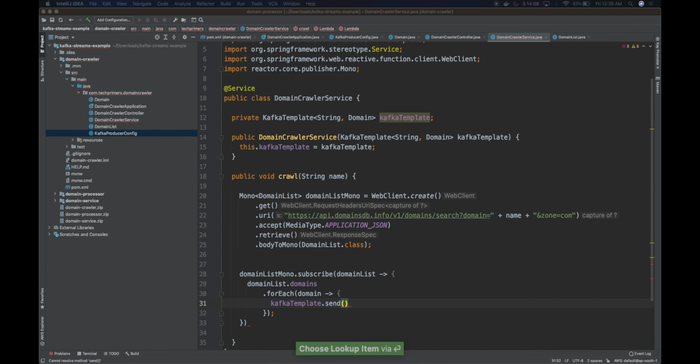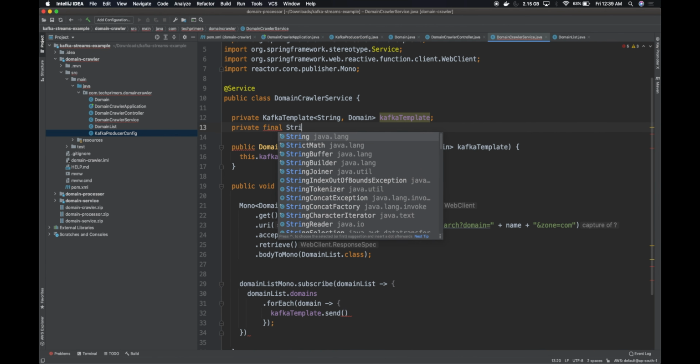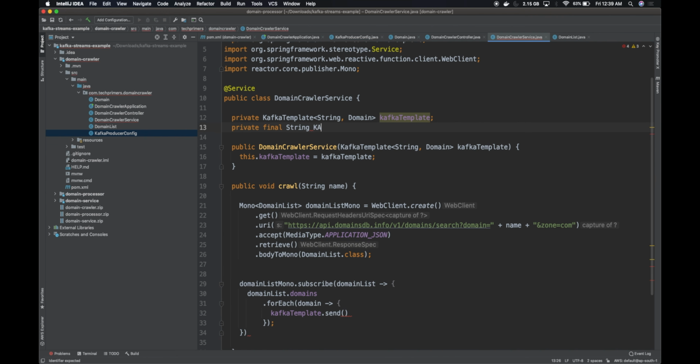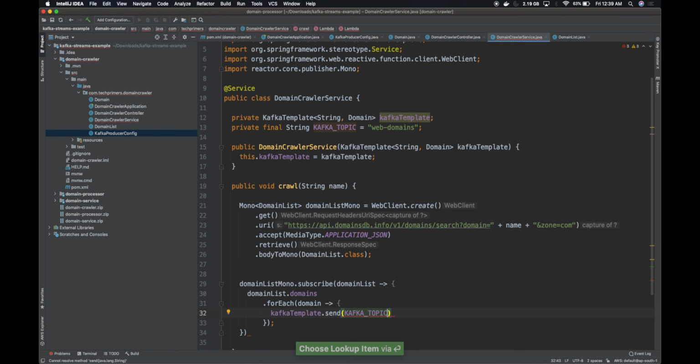We already had a topic in mind. So I'm going to create the variable for that. It's called web-domains. So that's the Kafka topic name. I'm going to provide the same Kafka topic name here, so that the Kafka template knows where it needs to send the message to. And what type of message are we sending? We are going to send the domain message. So I'm just publishing my domain message, whatever I got here.